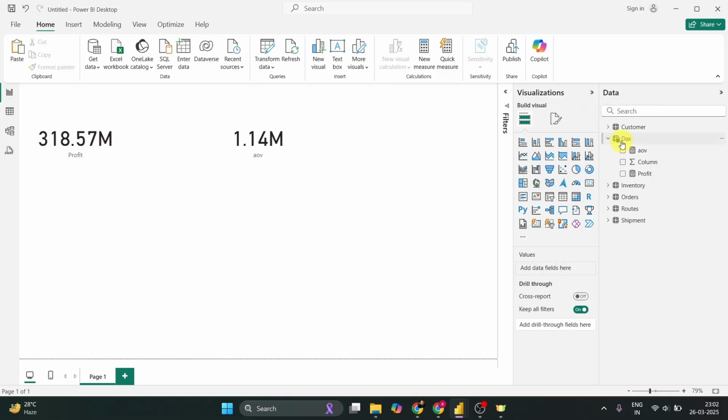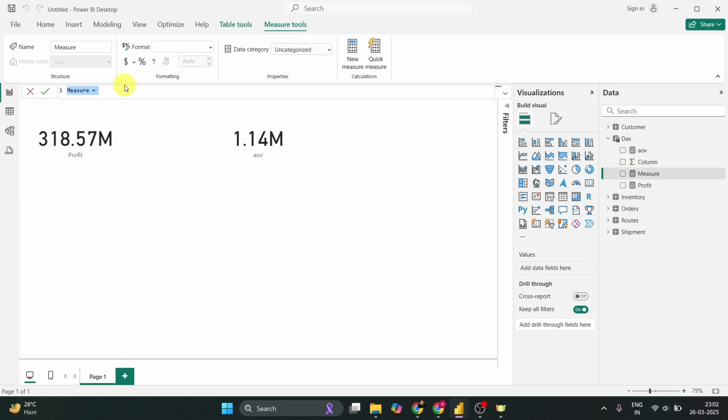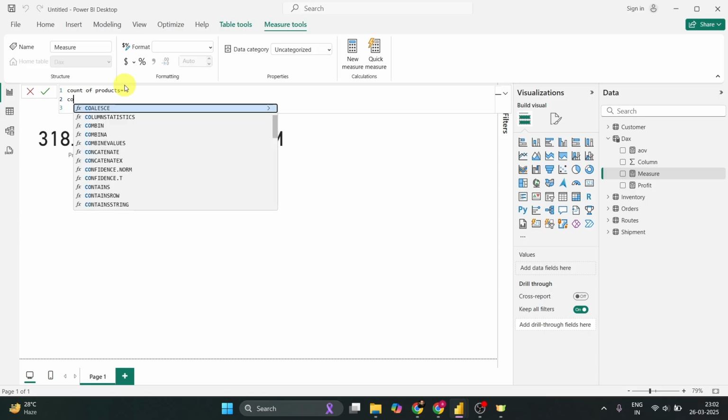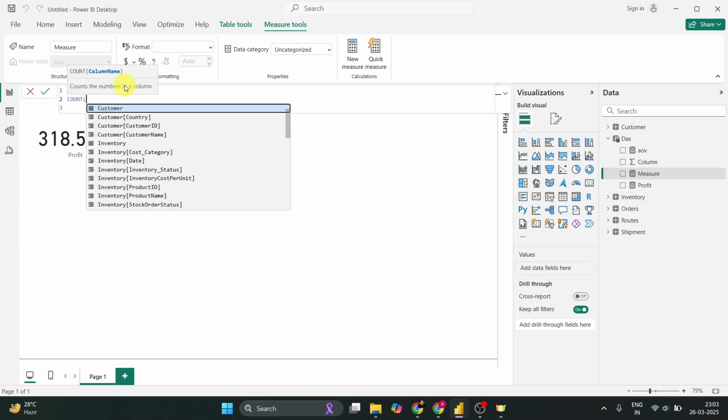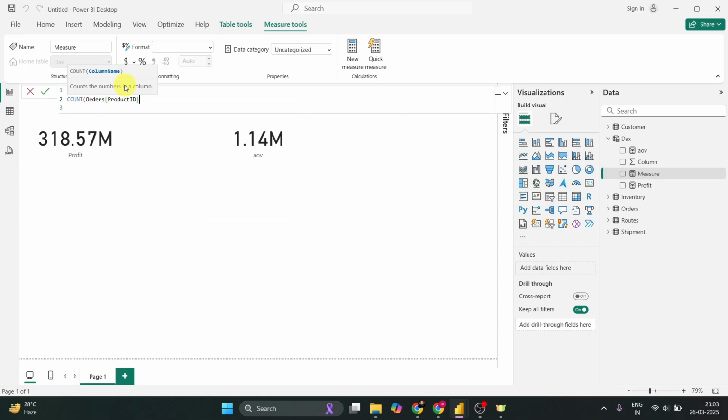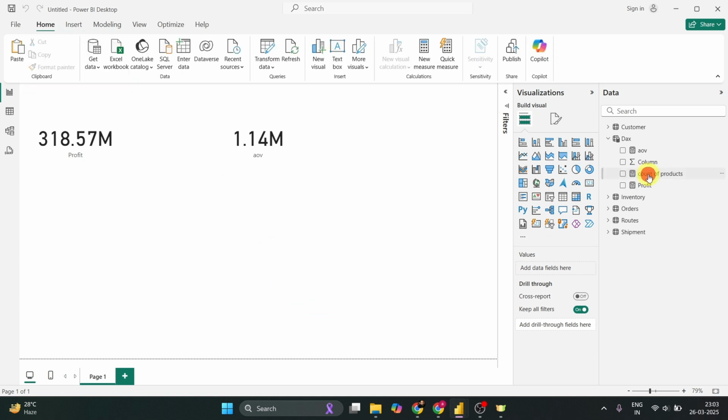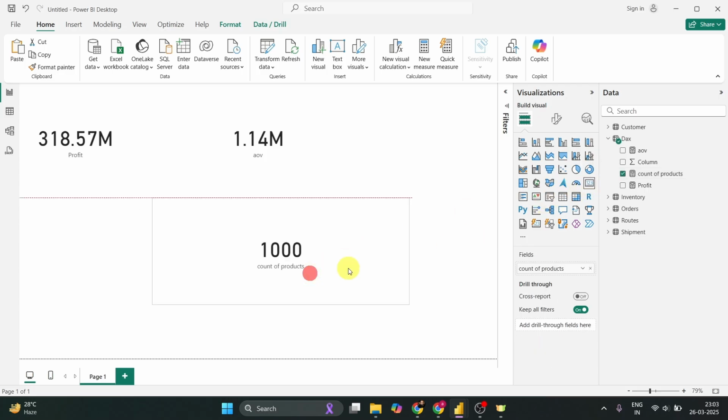Let's create one more. I want to count the number of products I have. I will write COUNT, and then give it the column. How can I count the products from my orders table? There must be a product ID, so I give product ID and hit enter. If we plot it, it gives 1,000 products.